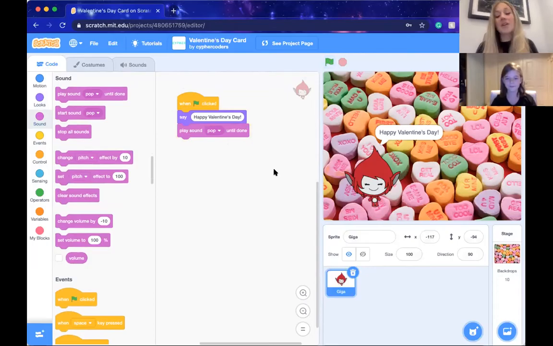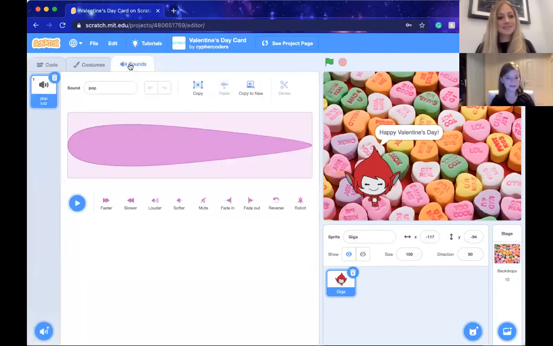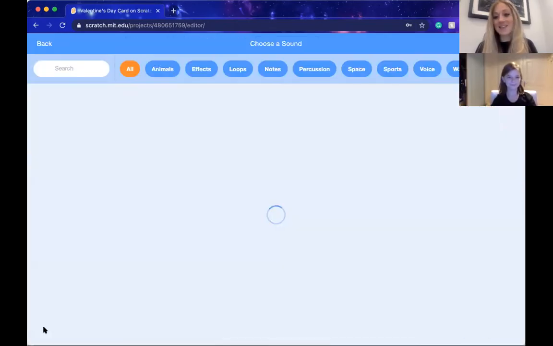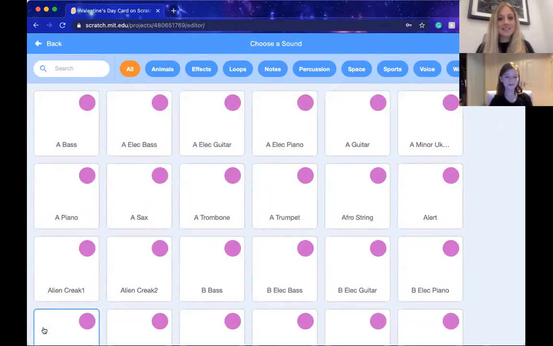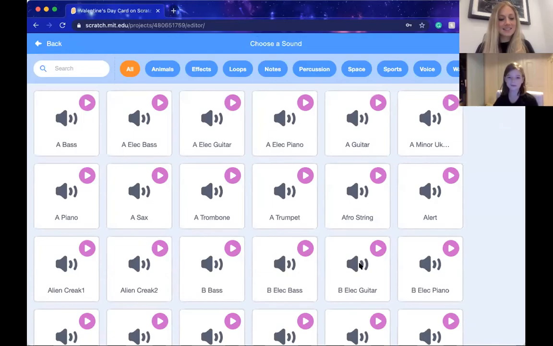So, Nico, if you don't want the popping sound, could you tell us how we could get a new sound or music? New sound. So go up to where it says sounds next to costumes. Yep, so up here, sound. And next, you should see a little icon of the sound, similar to the one that we got our sprites on. So down here in the bottom left, the choose a sound button with the plus, we can click on that to find our new sound. Great. And you can search or find whatever sound you want.